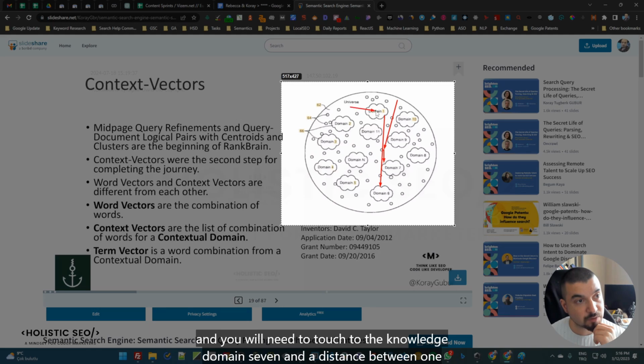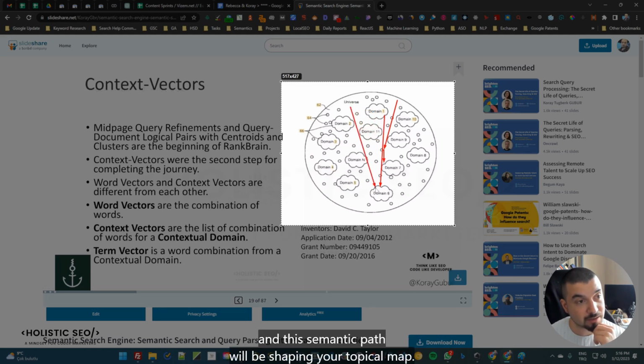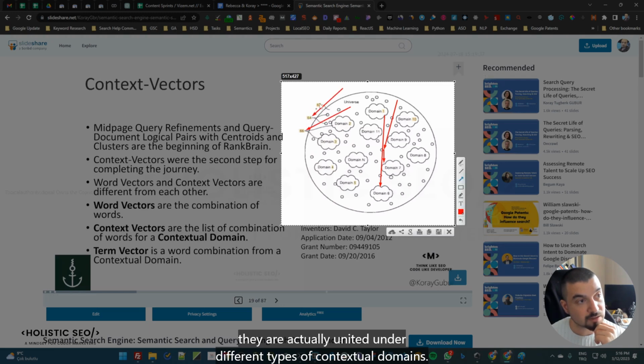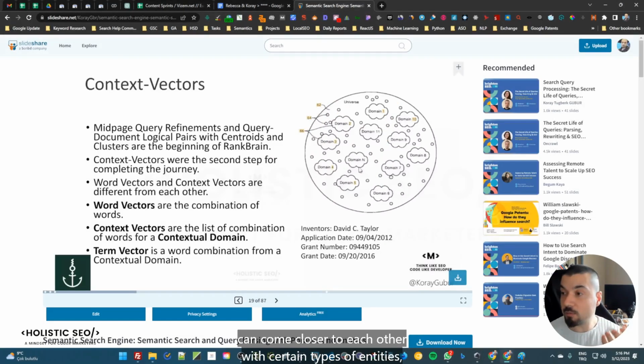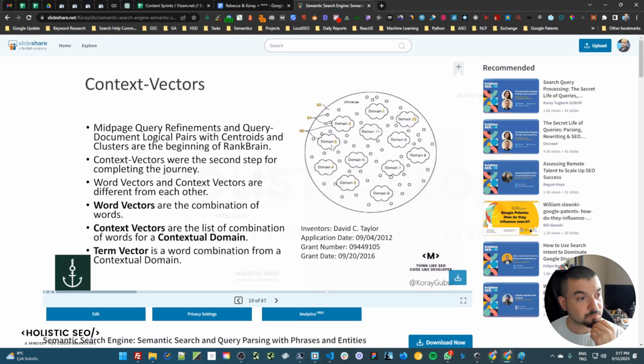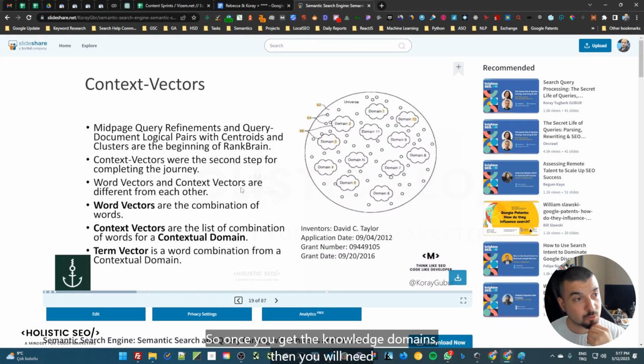And the distance between 1 and the 7, it represents the semantic distance, and this semantic path will be shaping your topical map. And as you see, different types of knowledge domains, they are actually united under different types of contextual domains, because two different things actually can come closer to each other with certain types of entities, attributes, contexts, and different types of, let's say, purposes. So once you get the knowledge domains, then you will need to connect them together with the context.